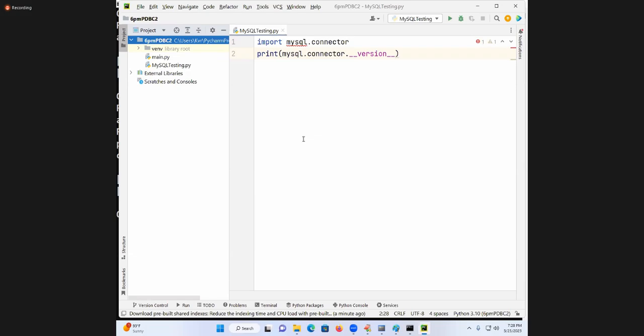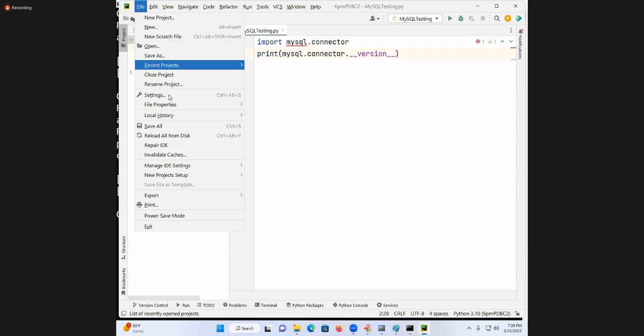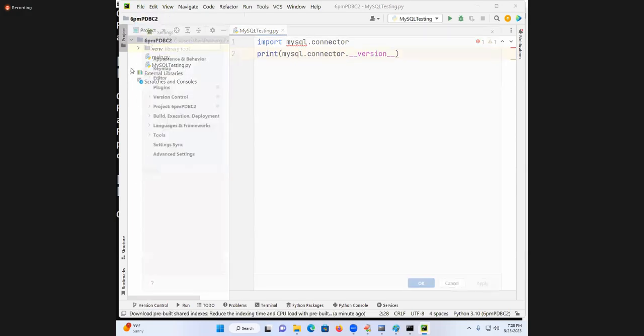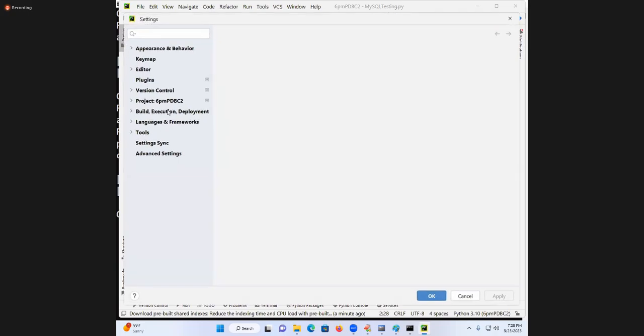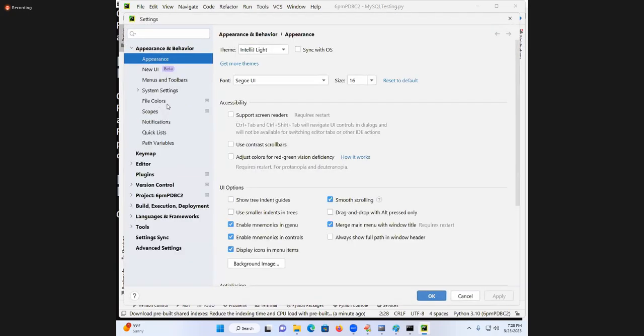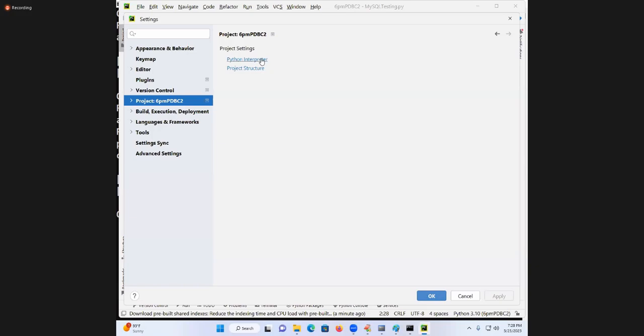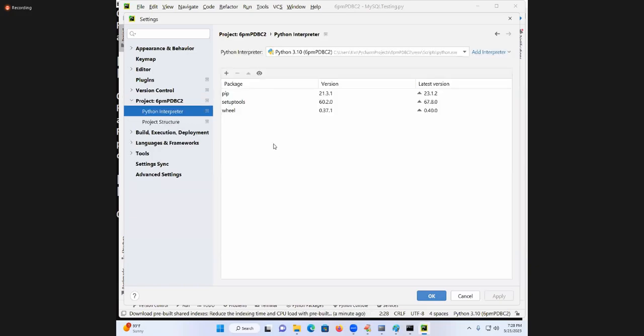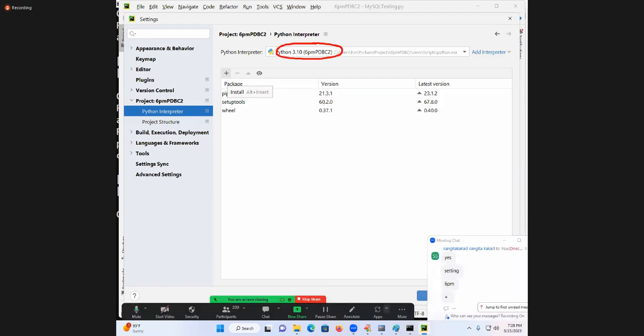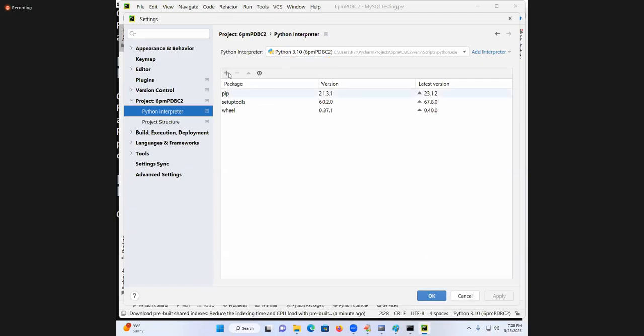Do you know how to install it? Go to File, Settings. Your folder name, students. What is your project name? 6pm_JDBC2. Python interpreter. There is a pip listing, and there is a plus. If it is a pip, double click on it. If it is a plus, single click on it. Please ensure that it should be 3.10. Right. Click on pip or plus.